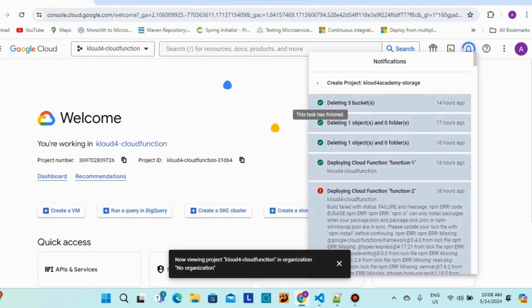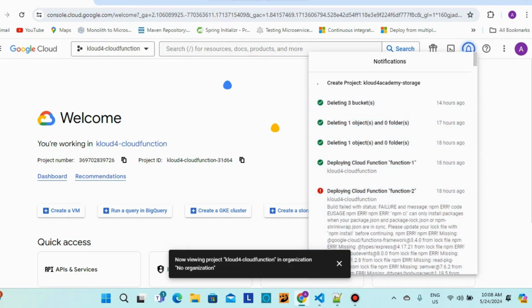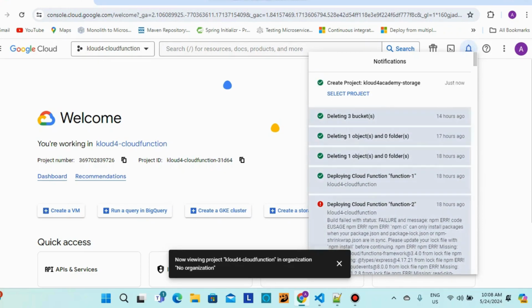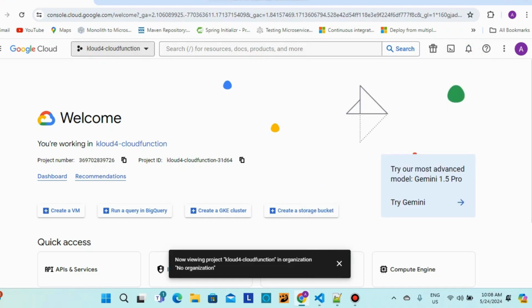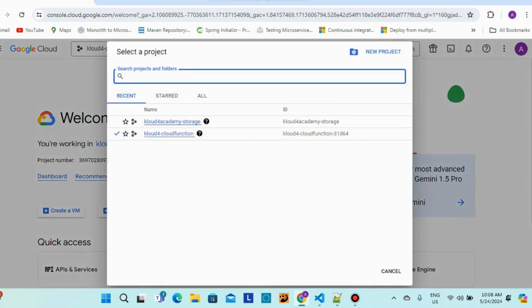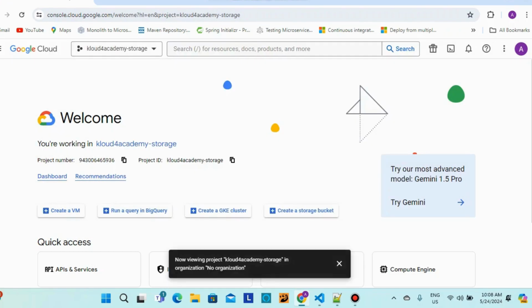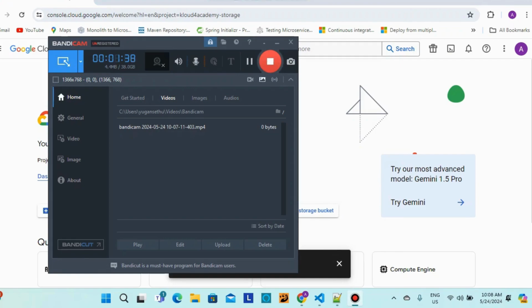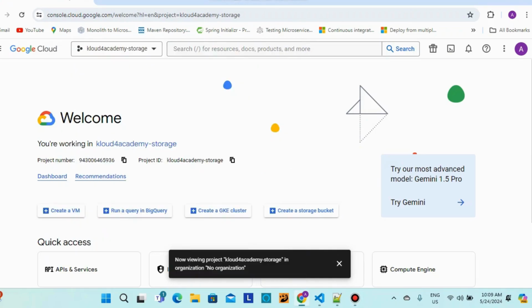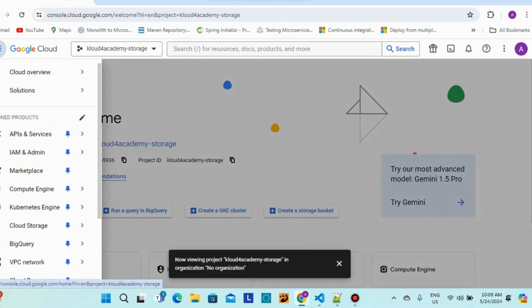To access Google Cloud Storage from Node.js, an API key is required. We are going to create the API key, put it in the Node.js code base, and then we can call it. So I created a project, and I think the project is created. Click storage, and here we have to create the API key to access the cloud storage.